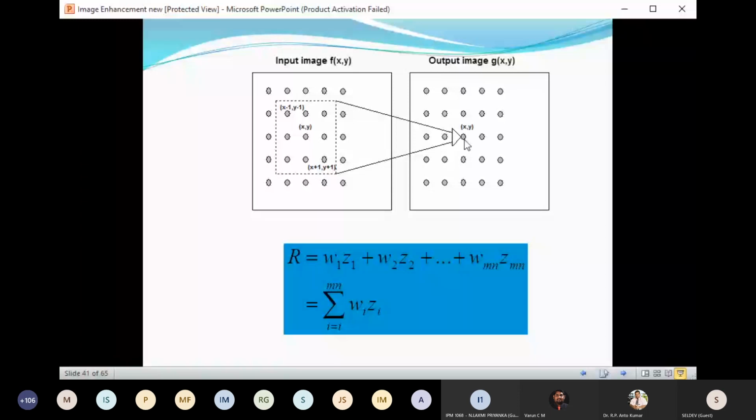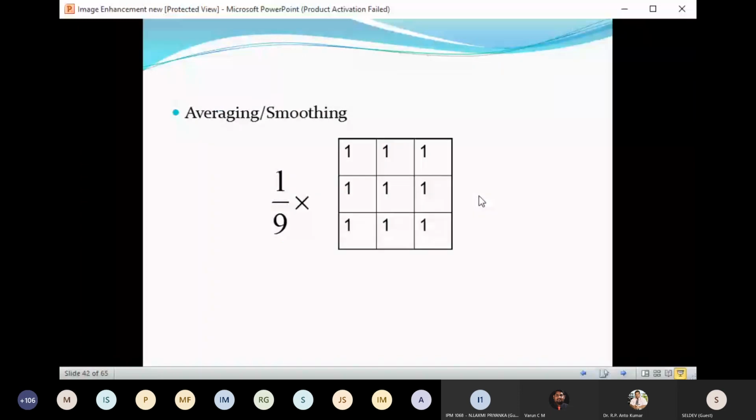The first one is the smoothing filter, where all the elements will be 1. Then 1 by 9 into, that means averaging, or taking the average. If all the values are 5, what happens? 5 into 1 is 5, and so on. Divided by 9, we get the center value as 5 only, right?